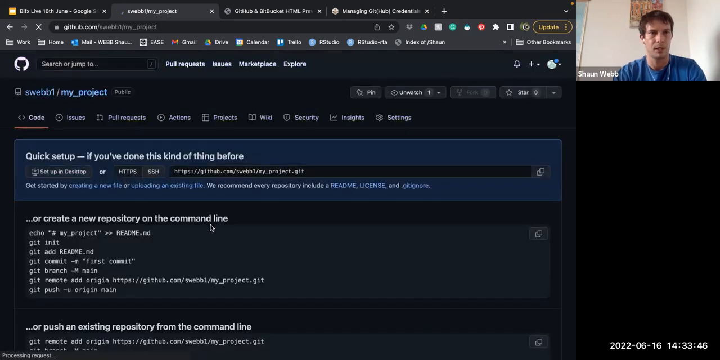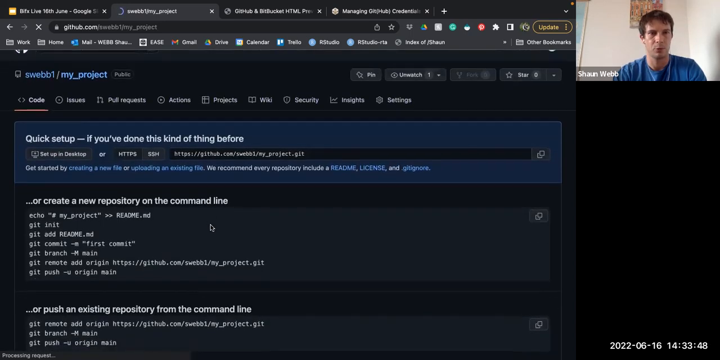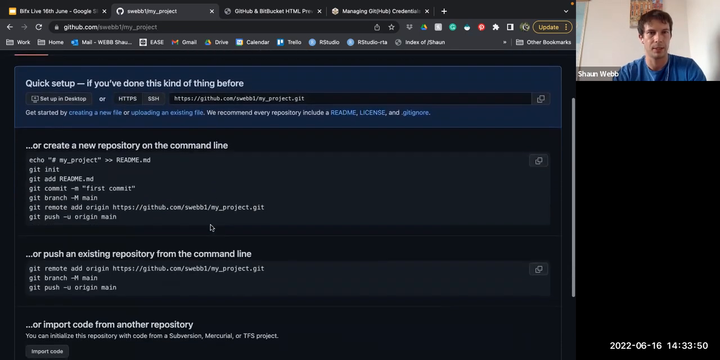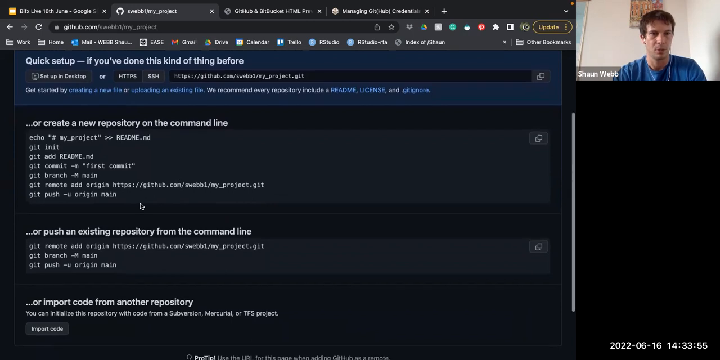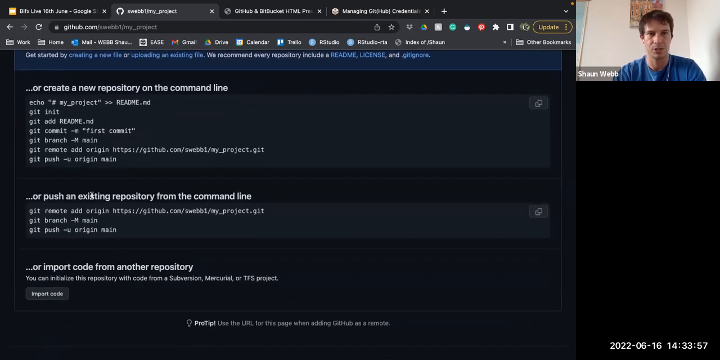And you'll see that GitHub gives me a few different suggestions of how I can then link this repository to my own. The one we want here is this push an existing repository from the command line. So it gives me the git commands that I can use to essentially link my repository to this one. And so I'm just going to copy that text.